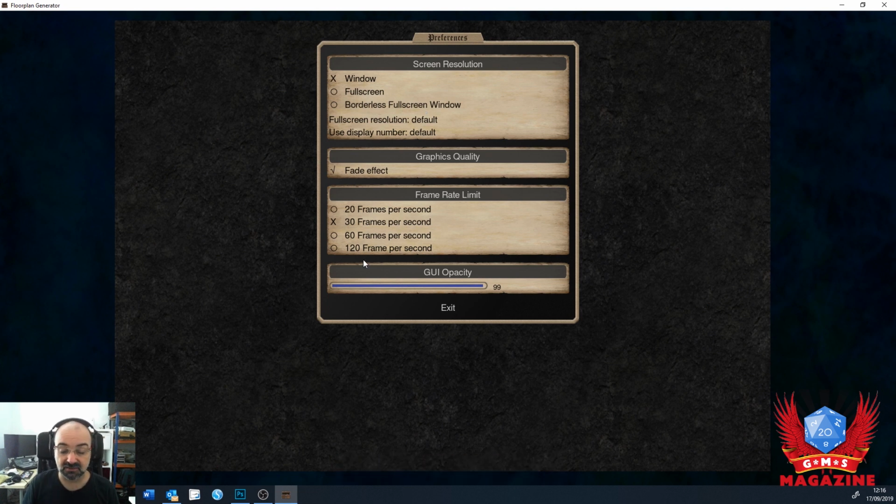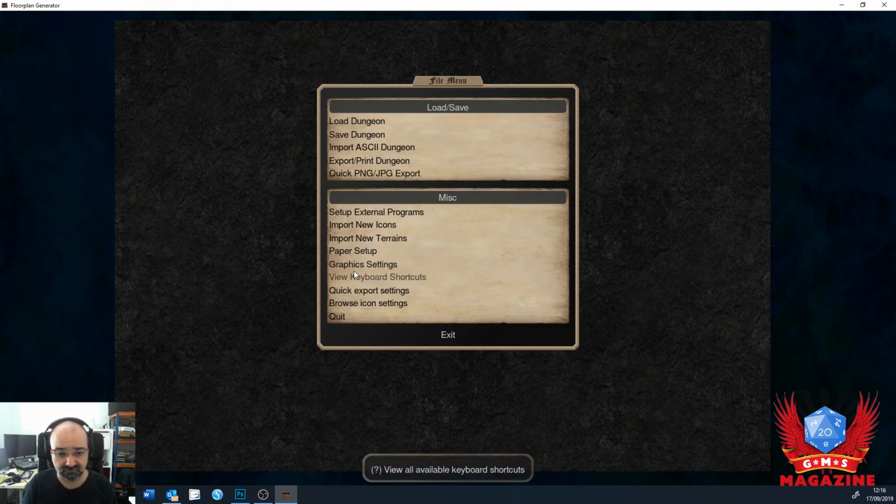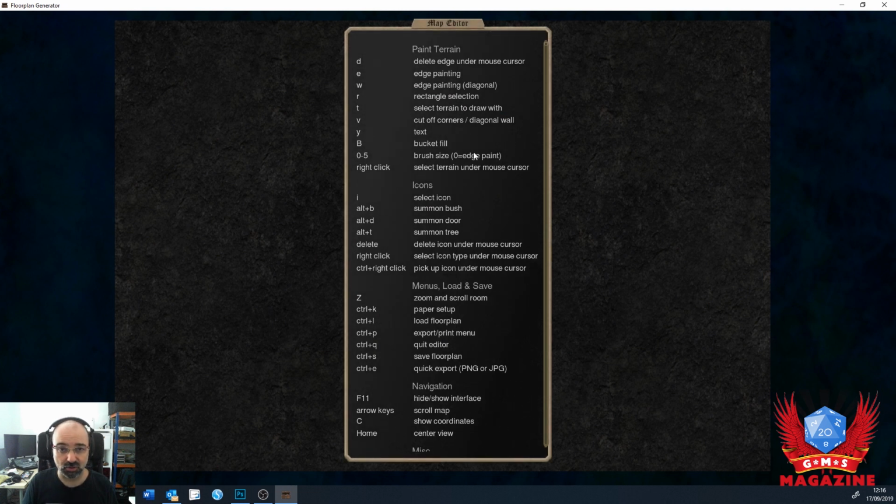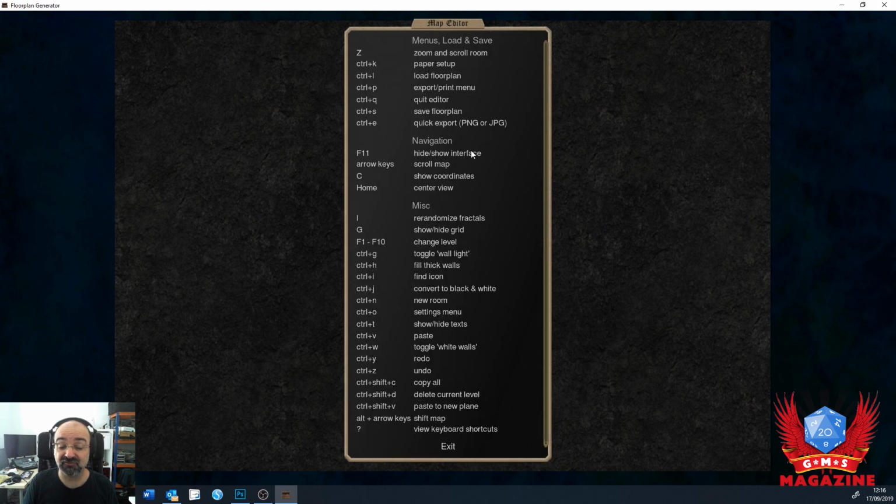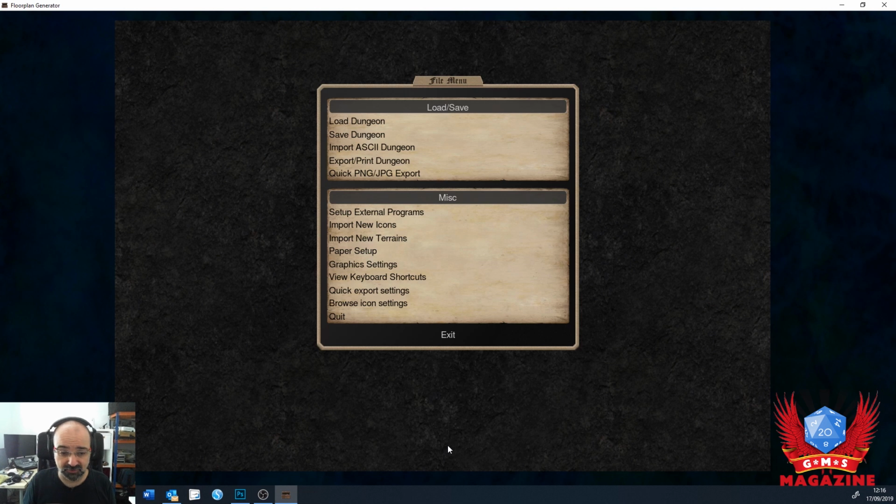And then the frames per second. Large maps will take an awful lot of the graphic resources of your computer. So having this at 30 frames per second will significantly increase the speed at which it works rather than having it at 60 or 120 frames per second. There are loads and loads of keyboard shortcuts. It is worth familiarizing yourself with as many as you possibly can, because they add an awful lot of really cool functionality to what is otherwise very simple software to use.